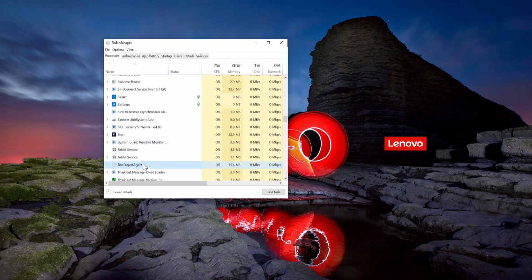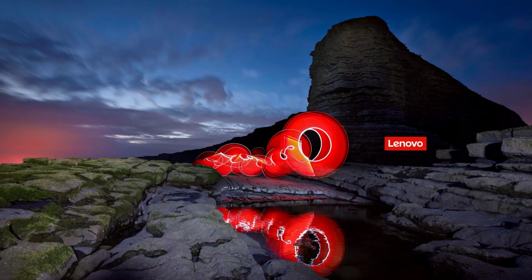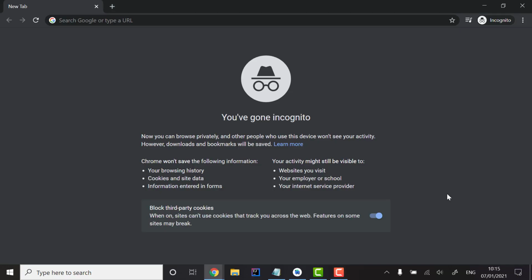To make sure it's running. The agent is the local component of the test project platform, and you'll need to have it installed and running prior to attempting to register. If your agent is running and you still can't register, try registering through Chrome's incognito mode without any extensions enabled, as they might cause problems during the registration process.